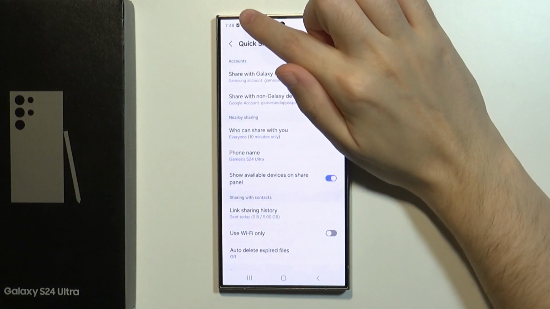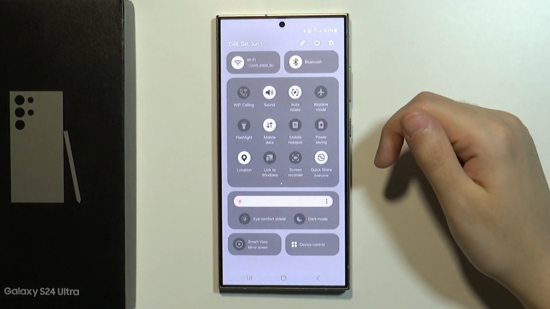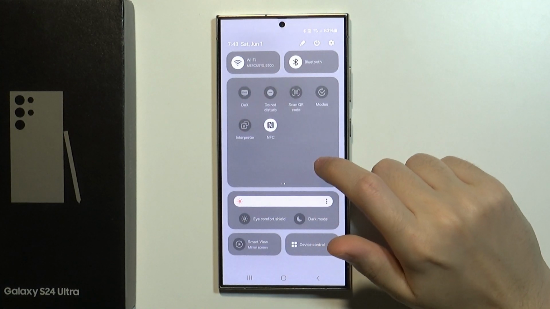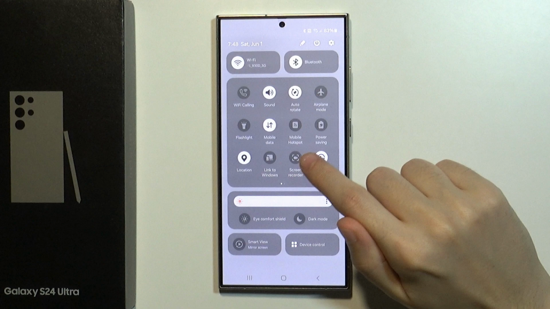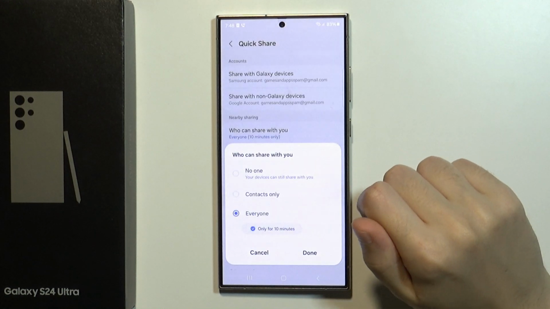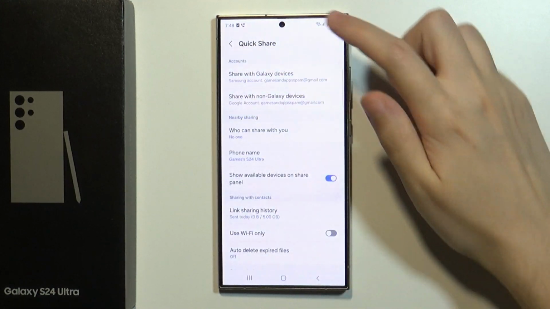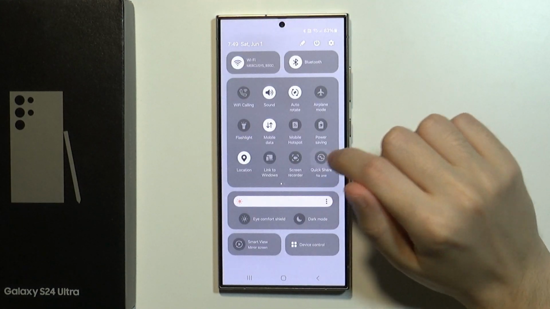You can also open the quick access. And over here we have Quick Share, or you might have it on a different page. If you find it, you can tap on this button in order to reopen the same option, and then you can choose the new desired setting.